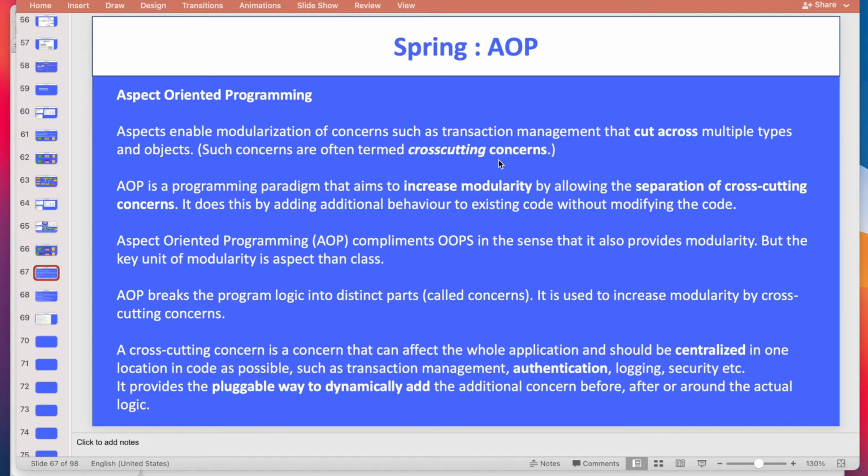As you know, we have logging, security, authentication, transaction management. These are the cross-cutting concerns, right? So those you can implement on the existing code with the help of AOP. So let me move to the code, then we will understand better.